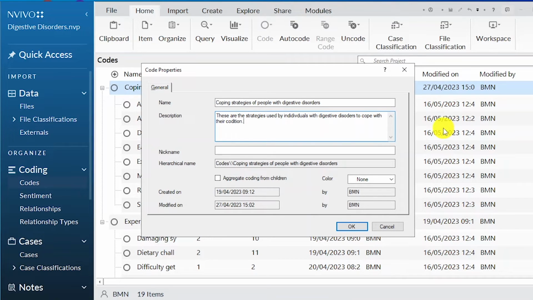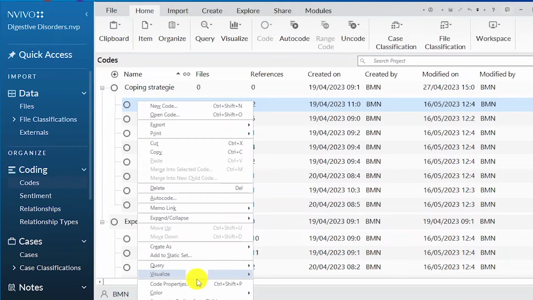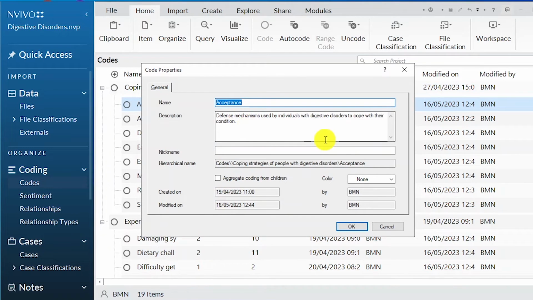These are strategies used by individuals with digestive disorders to cope with their condition. So this description will appear on my code book, as you are going to see. Make sure you create very clear descriptions of every code that you have. Every code, right click on it, go to code properties, and create a clear description.